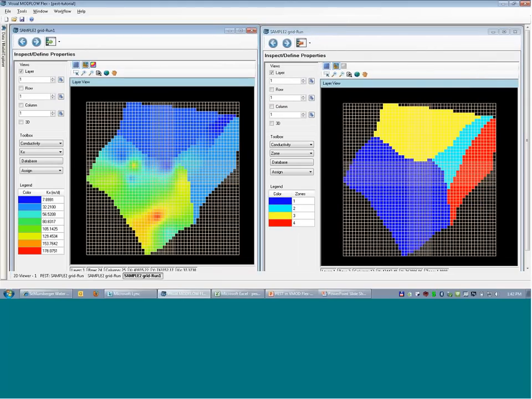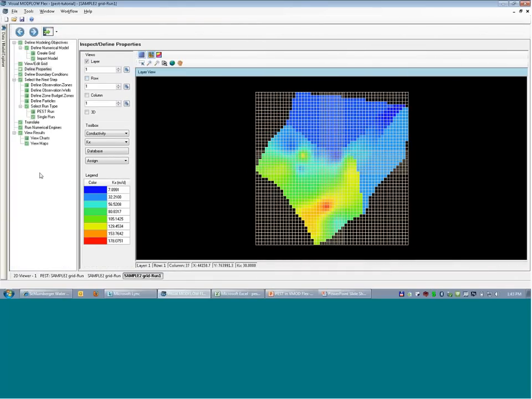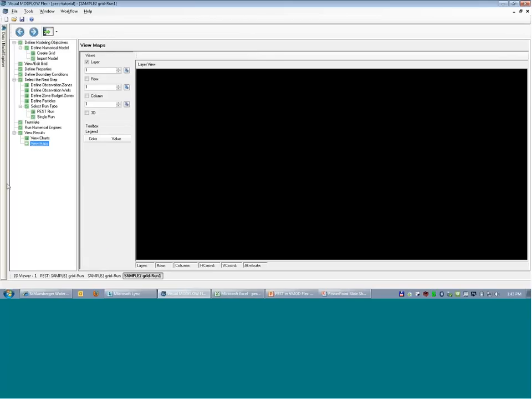So on the left here, we have the updated PEST model with its corresponding parameter distribution for conductivity. And on the right, you have the original model with the single value or constant value zones for the hydraulic conductivity. Any of these model windows can be minimized. You can retrieve them at any time. Here you can see the corresponding head that results from that model.